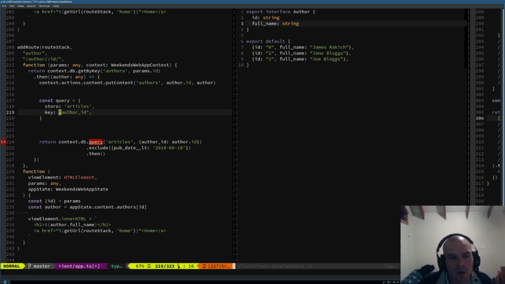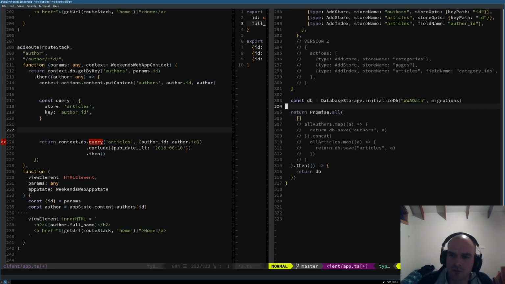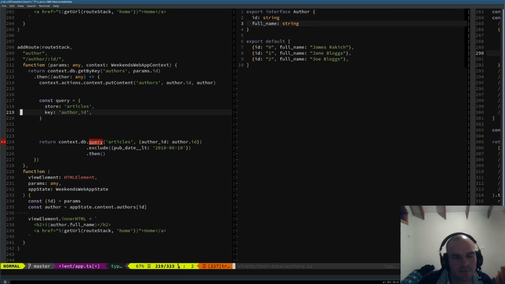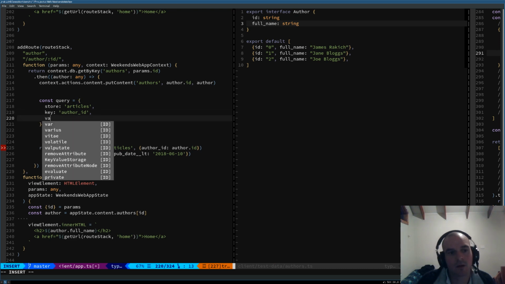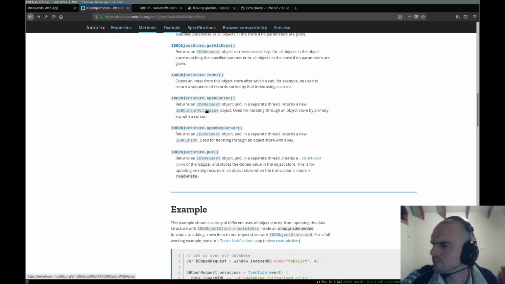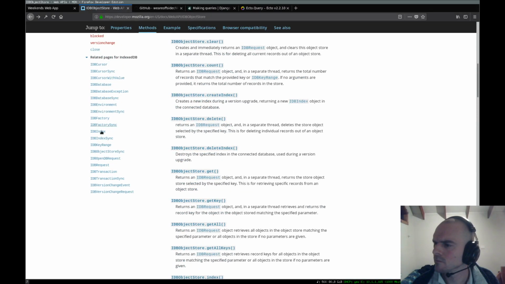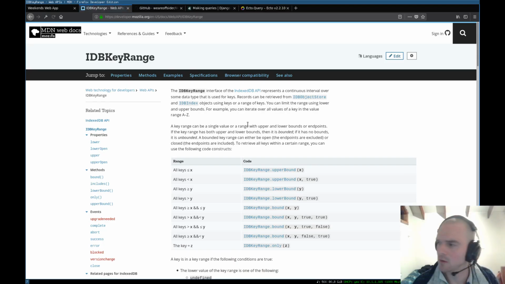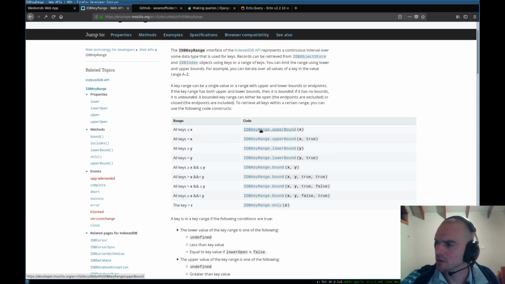So what if we could work over key, which we should have an index for. Let me double check if that's actually what ended up in the migration schema. Yeah, so we did add an index for author ID. And then after that, we would use a thing called IDB key range, which looks like this here. So this IDB key range allows you to say, all right, particular ranges that you search over the keys.